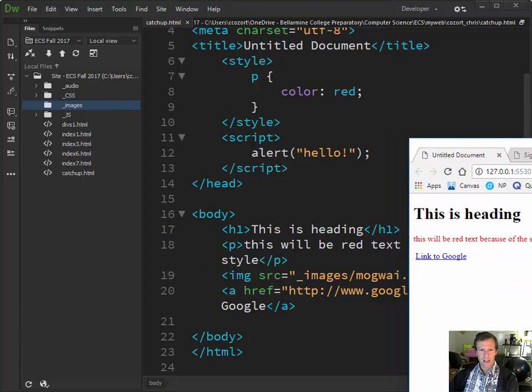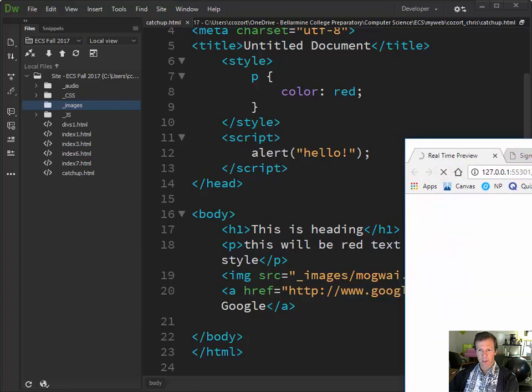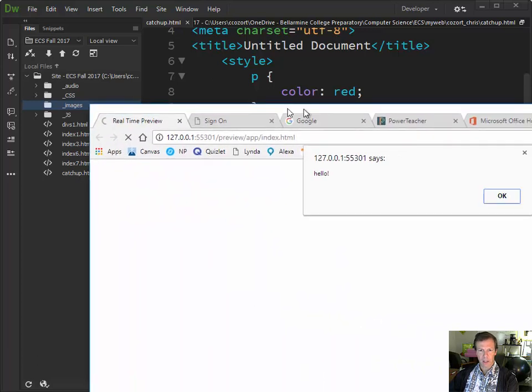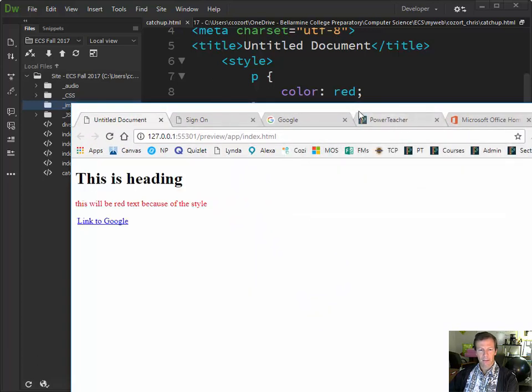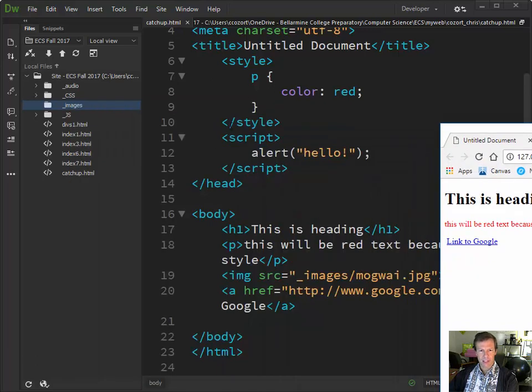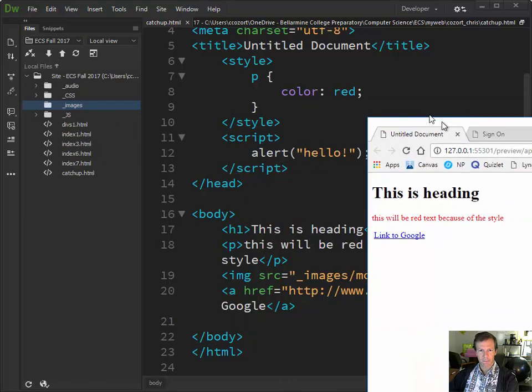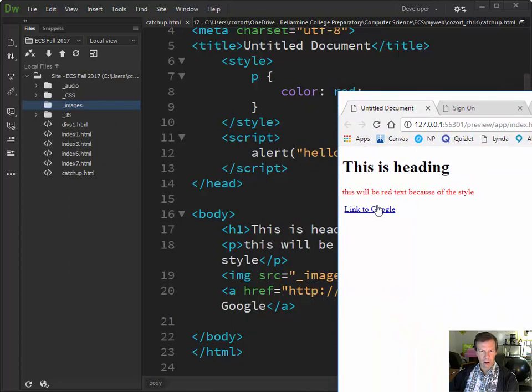We don't see the script tag per se, unless of course I refresh the page, then it comes up with this hello here like that. But you don't see the styles being applied. They're just there, right? They apply to the actual element. So everything in the body is what we see.